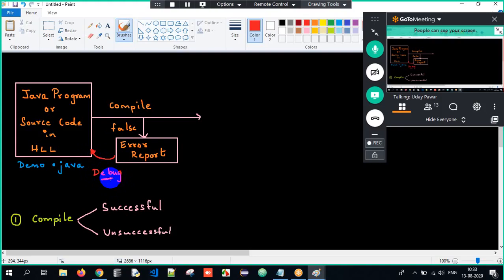See, once my program has certain errors, as a software engineer, as a software developer, I need to rectify those mistakes, correct those mistakes. And that process in programming, we call it debugging. Again I compile, again if there is an error, an error report will get generated, and I debug. This process will keep on being carried out until it is successful.